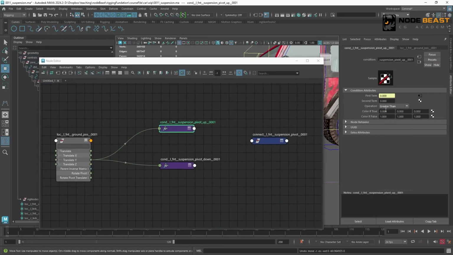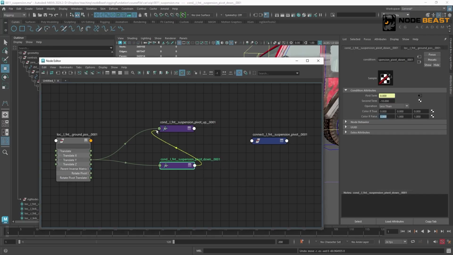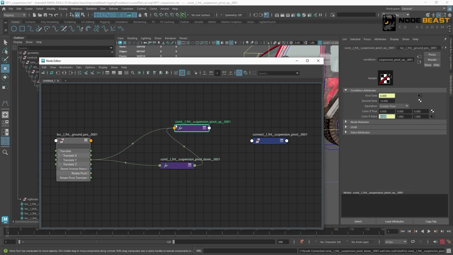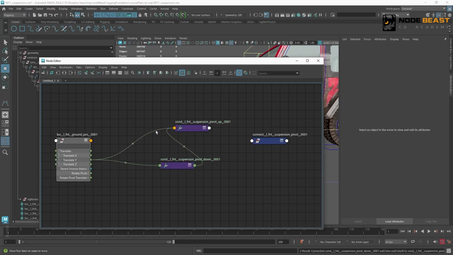For moving up, this is 10. And down is less than, which is negative 10. In the color if false situation, we want it to stay in place. This way, the car body won't move within this range. Then let's take the out color R here and connect it to our first condition node's color if false R. This way it checks the first condition node. If the condition isn't met, it checks the second condition node.